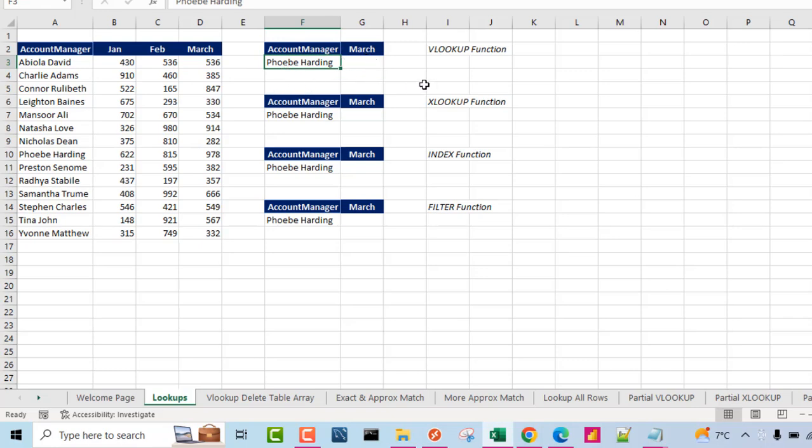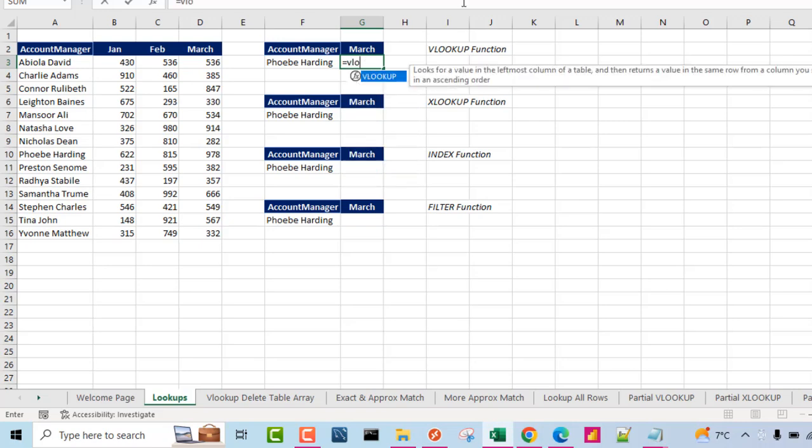So how do I do that? I can use all these arrays of functions to do that. Now let's start with the traditional VLOOKUP. As you know, VLOOKUP stands for vertical lookup. So I'm going to type in equal sign and the function name. The function looks for a value in the leftmost column of the table and then returns a value in the same row from the column you specified.